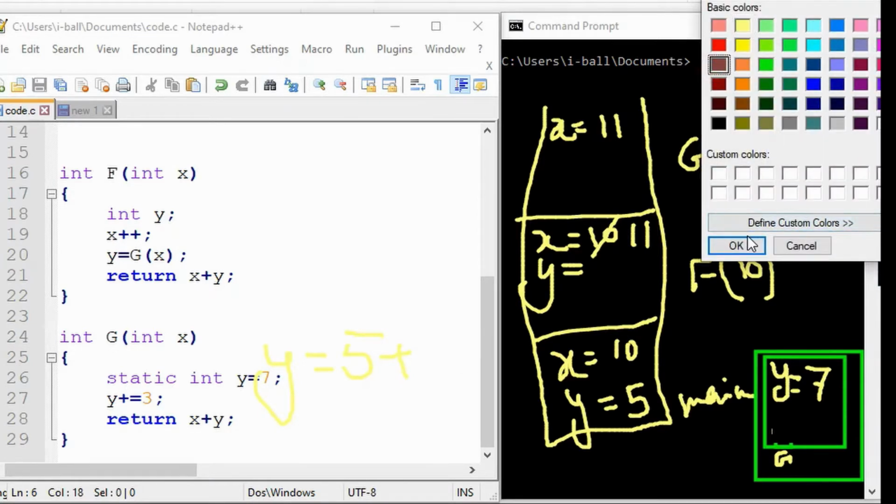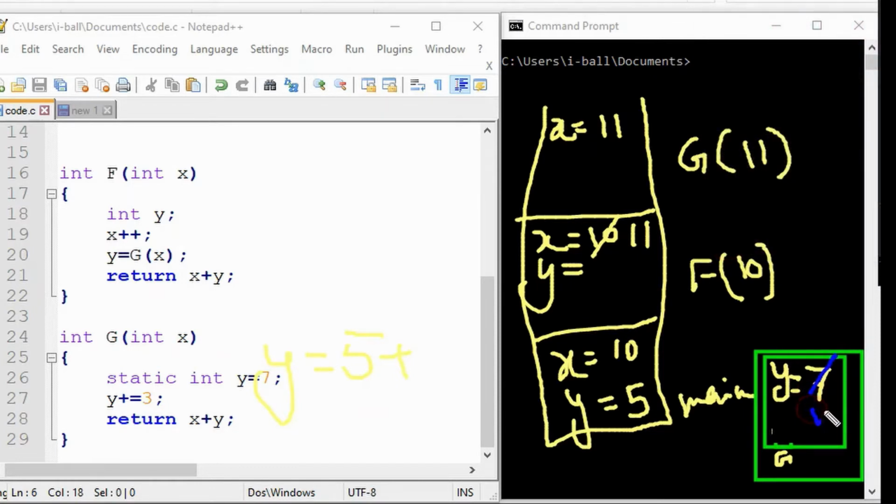So just change this value to 10. So this will be changed to 10. And now what we are going to do, we are just returning x plus y. So what will be returned? X plus y will be returned. What is x? X is 11 and y is 10. So what will be the return value? Return will be 11 plus 10, that will be 21.